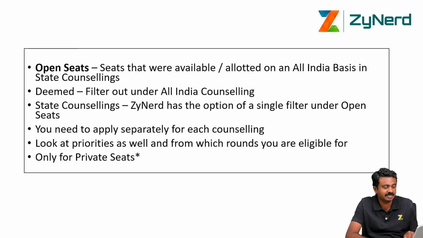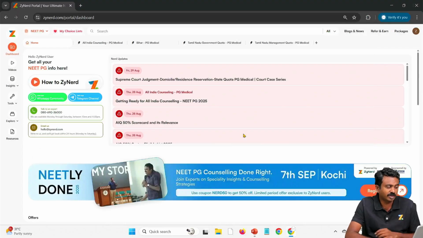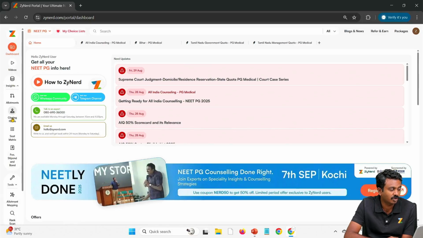Now with that as a background, we'll go into how to look at closing ranks of open states. If you have any open states or open counselings, the seats are called open seats and the states that offer them are called open states. We will just look at Insights, click on Insights and go to Closing Ranks.